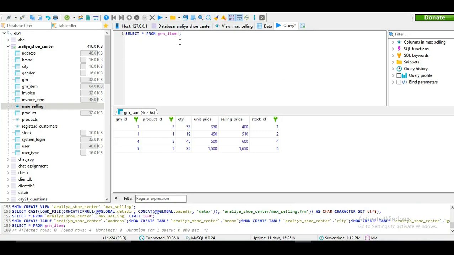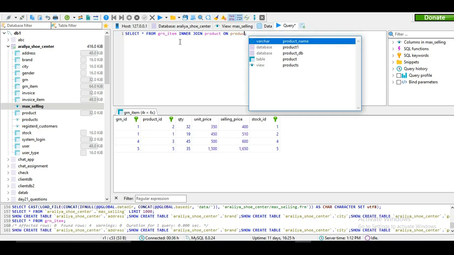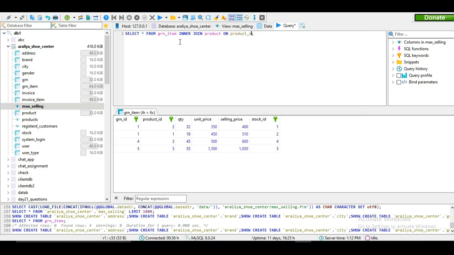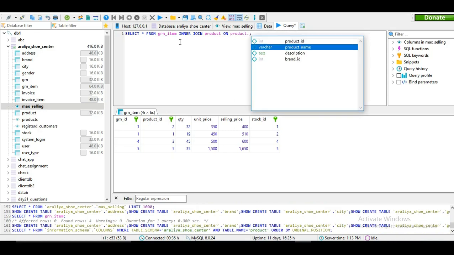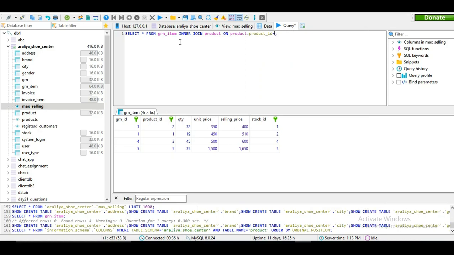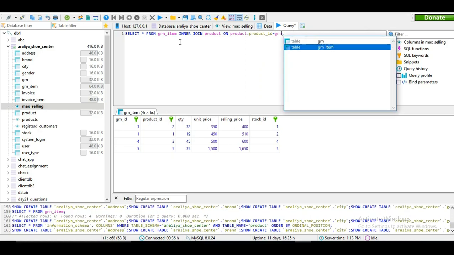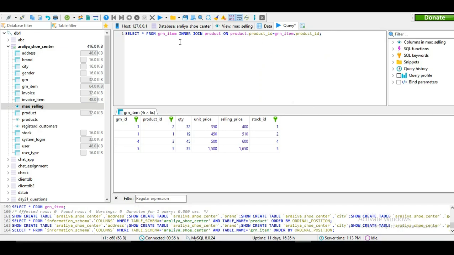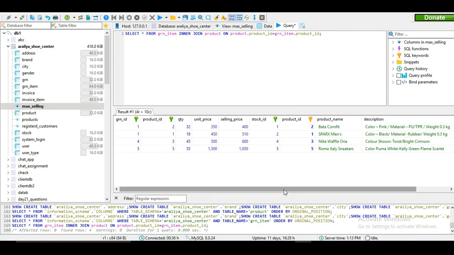After that I'll be inner joining this grn item table with the product table to get more details of the product. So for that I need to type inner join. After that use the on keyword and then type product ID equals grn item dot product ID. Now if I execute this, you can see that both tables have joined.